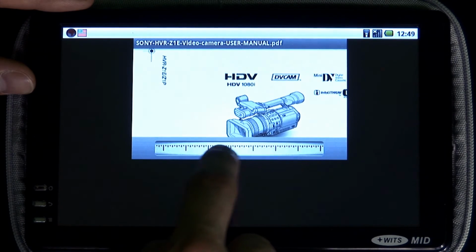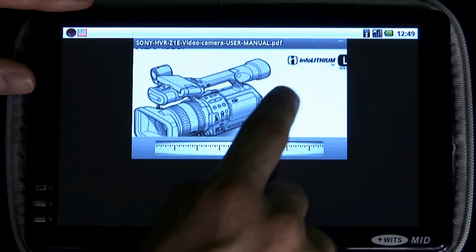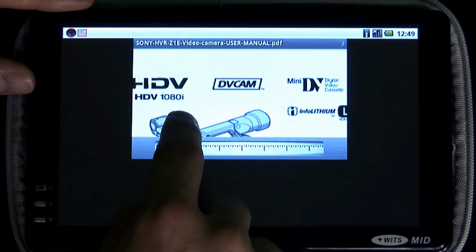I wouldn't say it works either fast or too slow. I think load times are acceptable. Zooming and scrolling are fairly smooth.